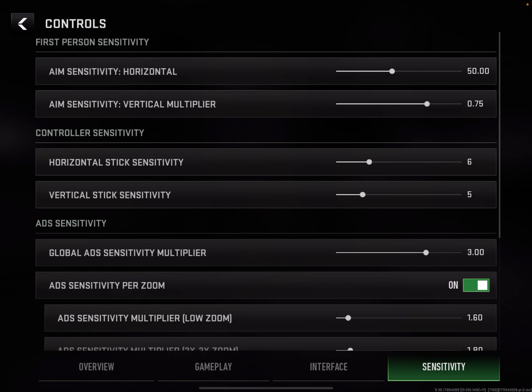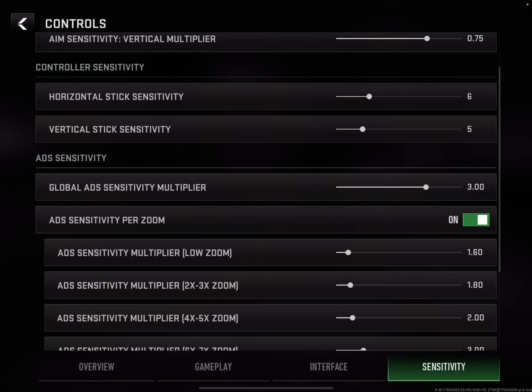I don't really care, I already memorized my sensitivities. So that's pretty much it, how you guys could find your perfect sensitivity.